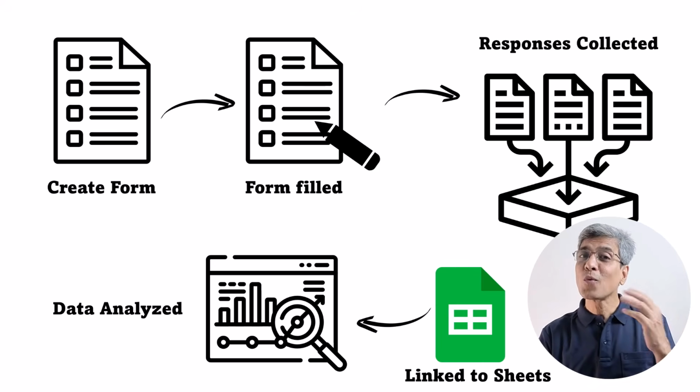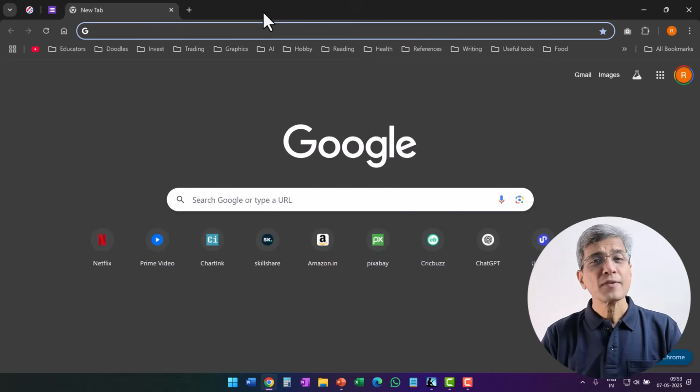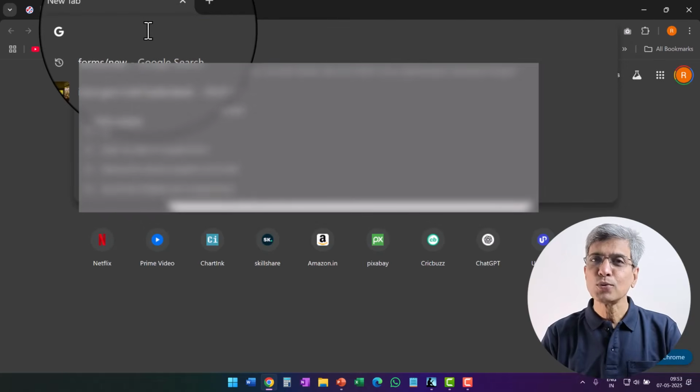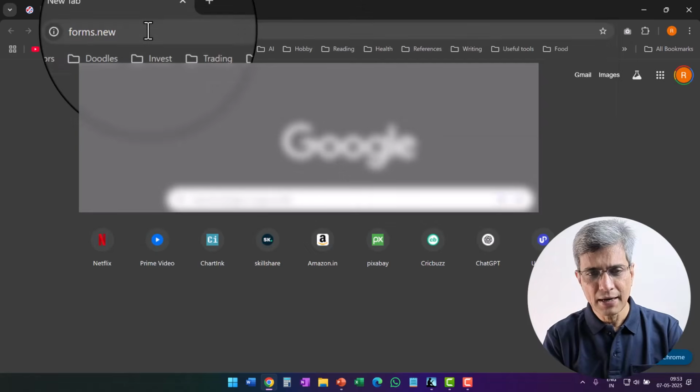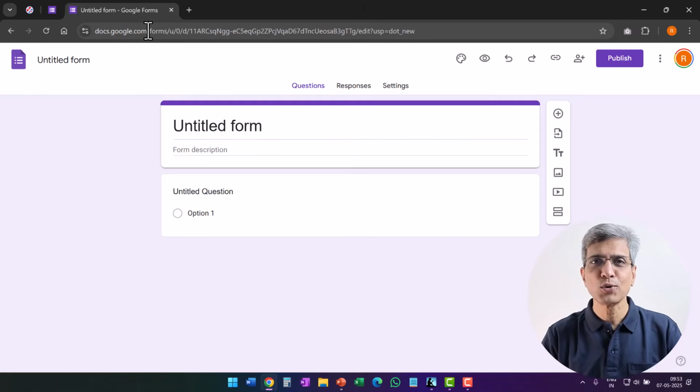First, let us learn where to access Google Forms. For that, all you need to do is to go to Google browser and search for forms.new and hit enter, and you will be taken to Google Forms.